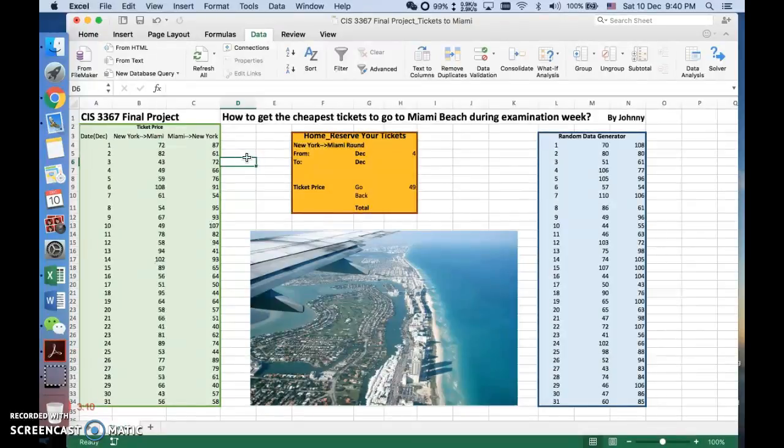So the next thing I need to do is, this is the reserve your tickets homepage, which is what my clients will see on my website. And here I already set that it's New York to Miami round, so you depart from New York to Miami and then come back. And here you can set the date. When do you want to go and when do you want to come back? And here I just set that we're in December, just for convenience.